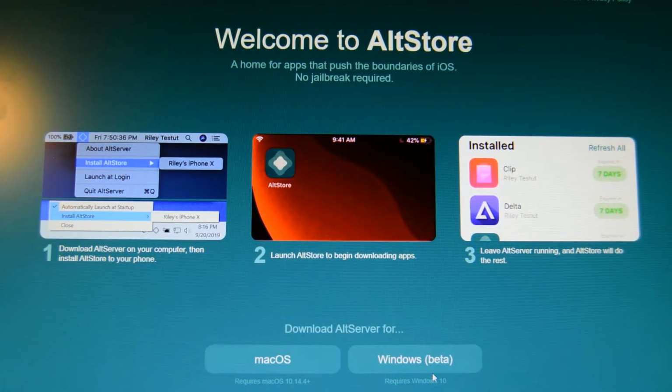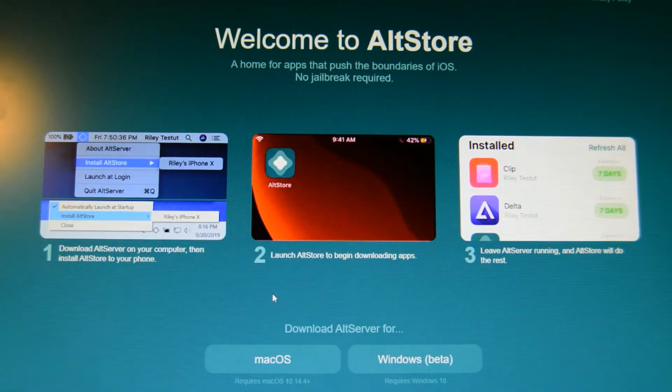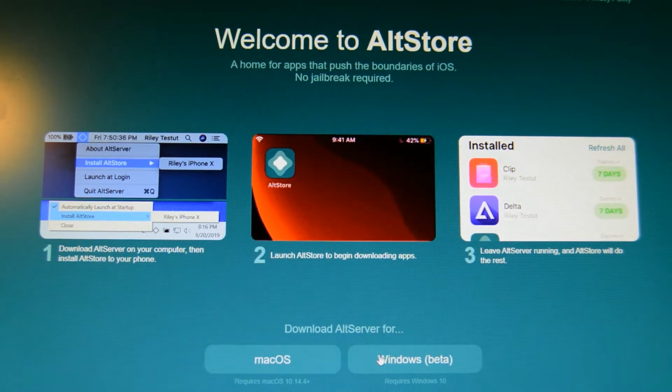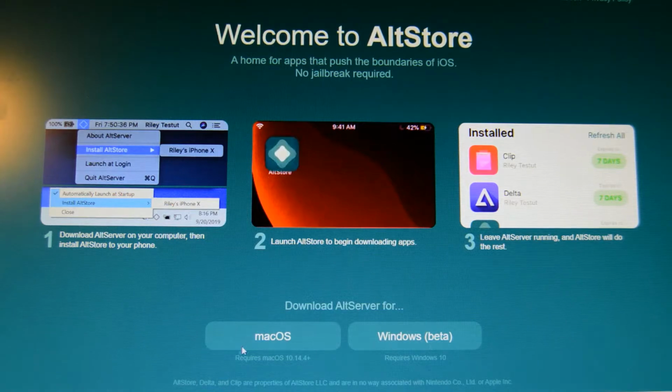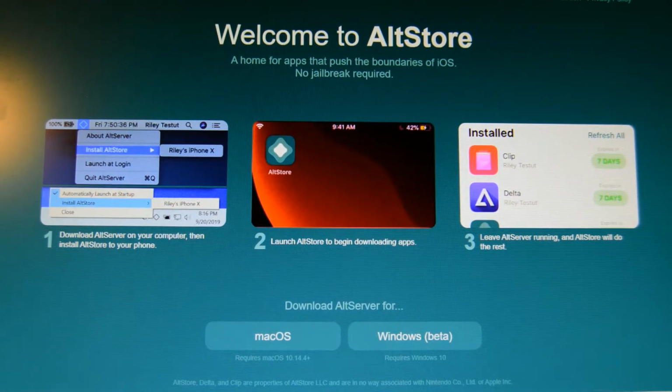Make sure you download the Windows 10 beta version. If you have a Mac OS, it works a lot easier than the Windows version in my experience, but Windows 10 is going to be the download for today. I have already downloaded it, so I don't have to reinstall it. Once you finish that, you're going to open the folder location.